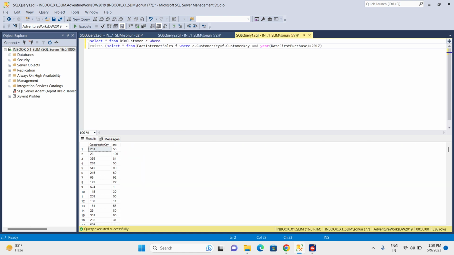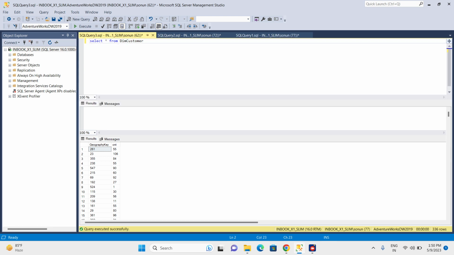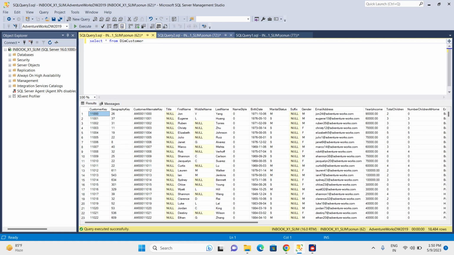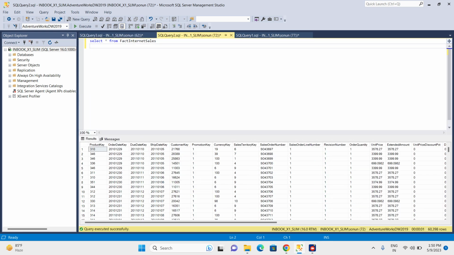Now how is the comparison happening here? Where C.CustomerKey is equal to F.CustomerKey. The first customer key is 11,000, and in FactInternetSales we have the customer key. So it will compare with all customer keys one by one. For example, here it got matched, and after matching it will return the result. If it does not match, again it will compare for every row till the value gets matched.